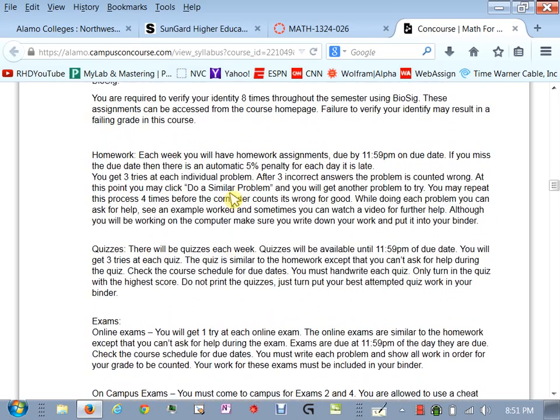Homework. I will show you how the homework is done in this class, but this kind of summarizes it. You'll have homework due on a weekly or bi-weekly basis. They're always due at 11:59 of the due date. If you miss the due date for a homework assignment, there's an automatic 5% penalty for each day it's late.